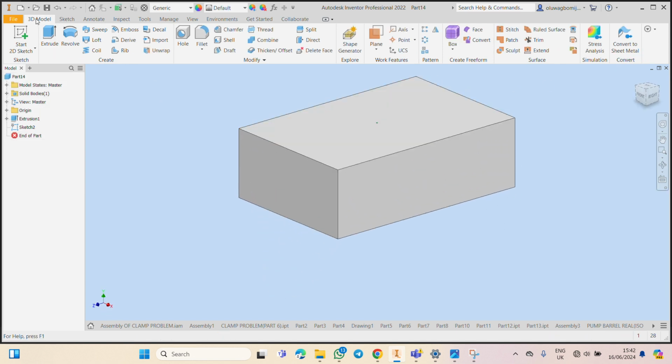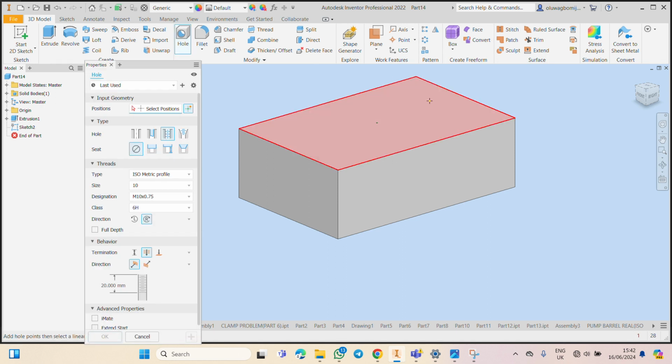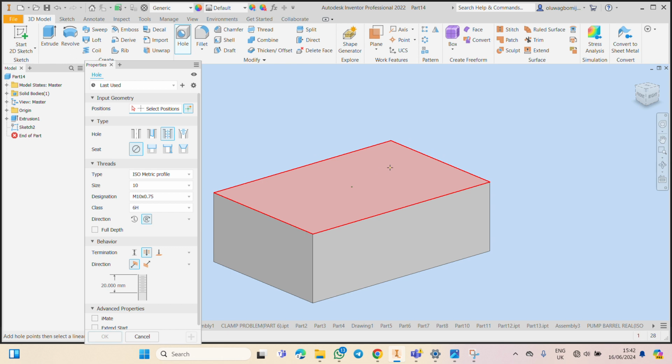You go to 3D model instead. We have created the sketch already. So under 3D model, you see hole. It's under your modify, you see hole. So when you click on hole, you click on the surface that you want to create the hole on. So this pointer is giving us the point where the hole is going to be created at. So you left click, then you can see the hole is being created.